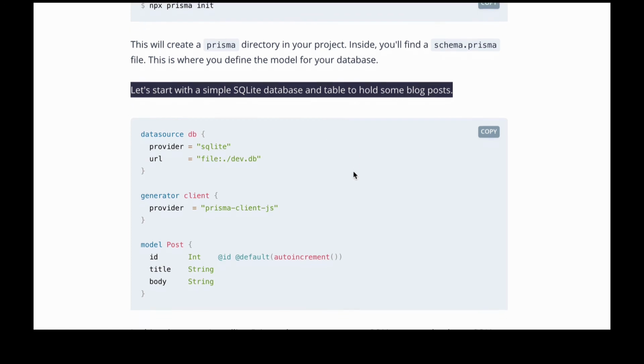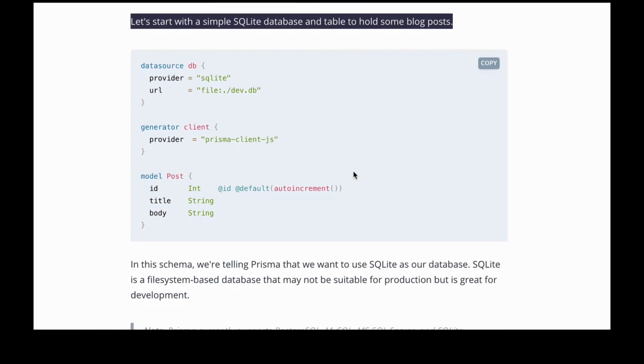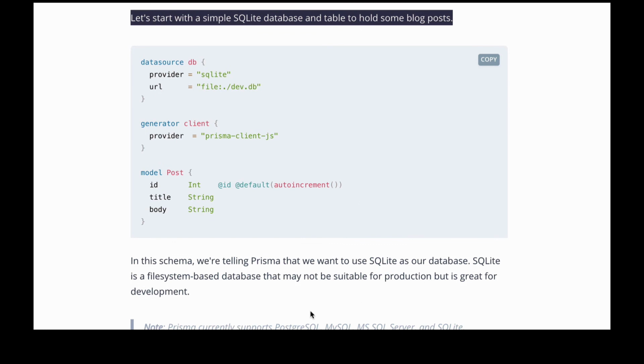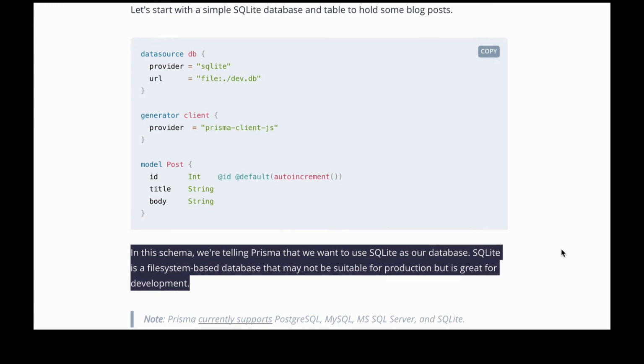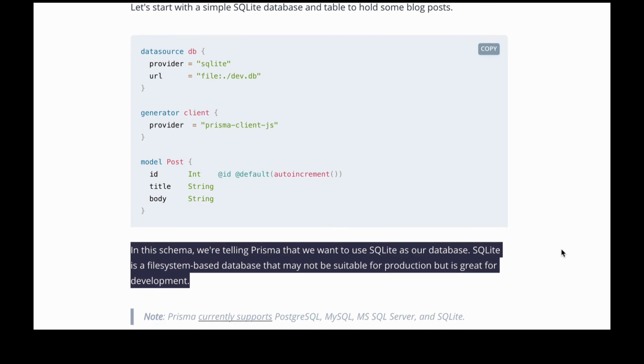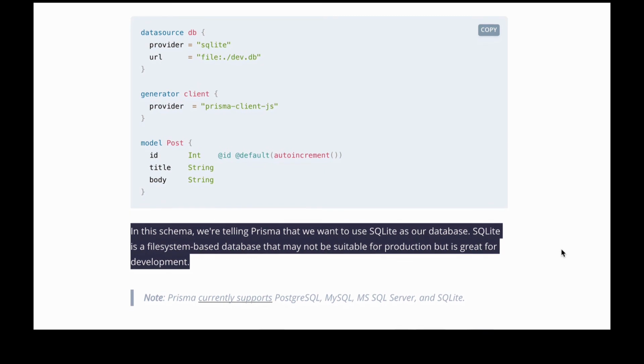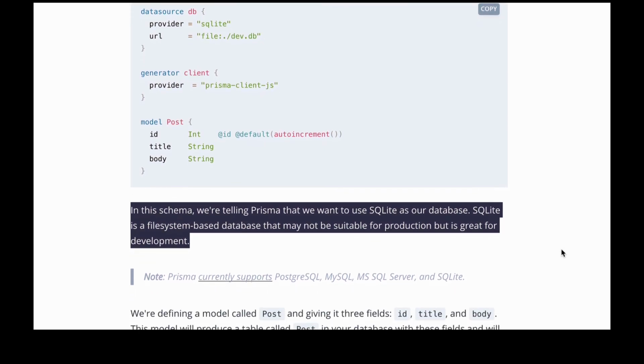Let's start with a simple SQLite database and table to hold some blog posts. In this schema, we're telling Prisma that we want to use SQLite as our database. SQLite is a file system-based database that may not be suitable for production but is great for development.